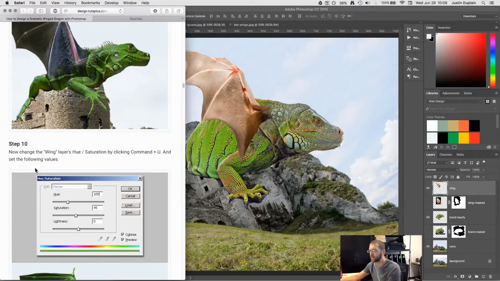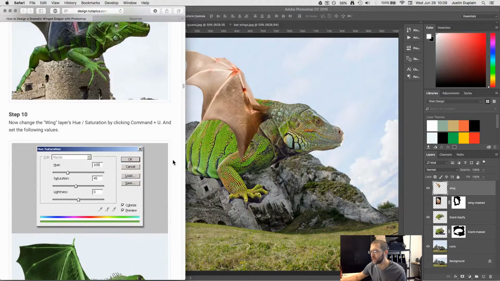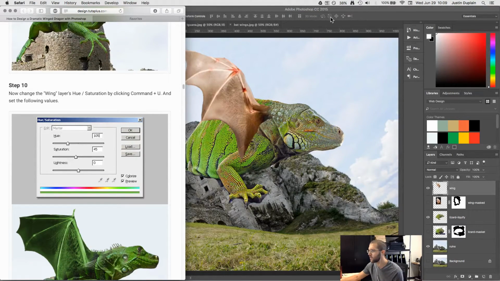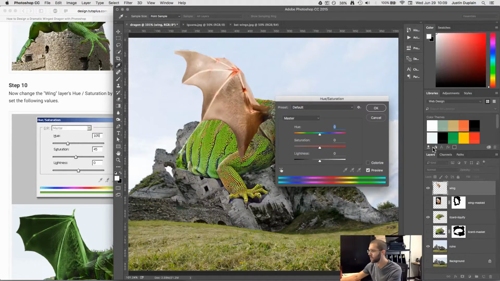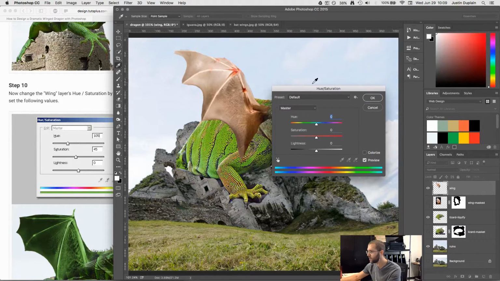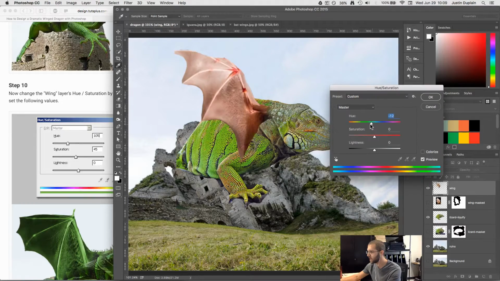Okay, now change the wing's layer hue saturation by pressing Command U and set the following values. You may or may not use these settings, but if I pick this layer and press Command U, it comes up with this setting, and I'm just going to try to get the wing to match the color of my guy a little bit.